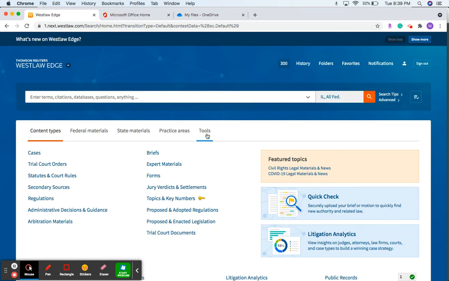I'm not going to deal with tools right now. These are kind of things that they pulled out. If you have things you use all the time, you can add favorites to this home page. But this is by kind of type. Do I want cases? Do I want statutes? Do I want secondary sources?